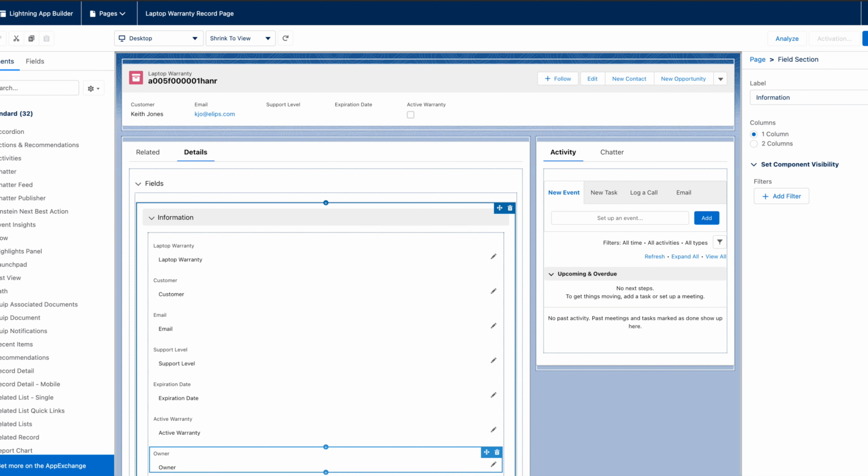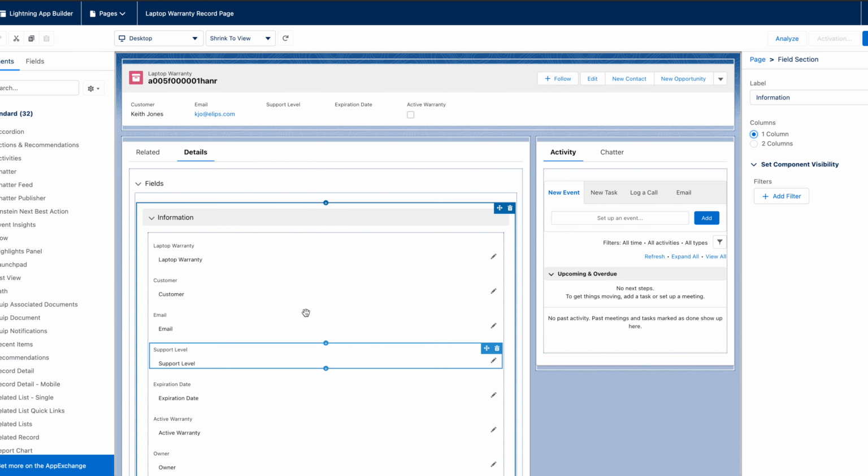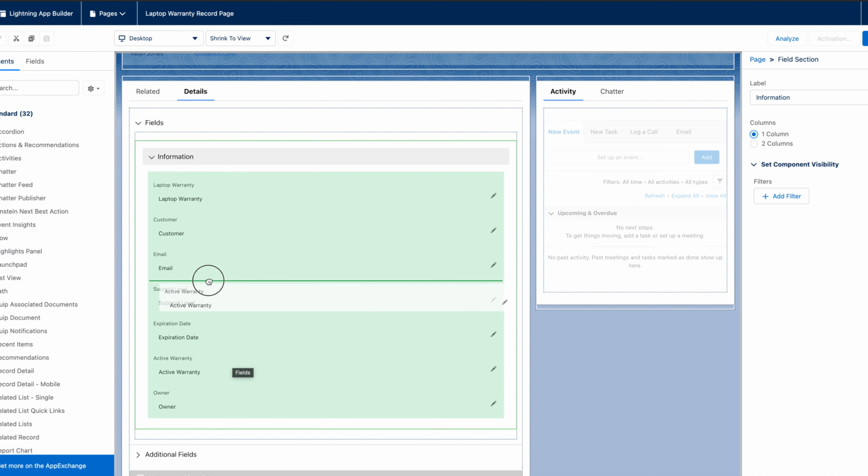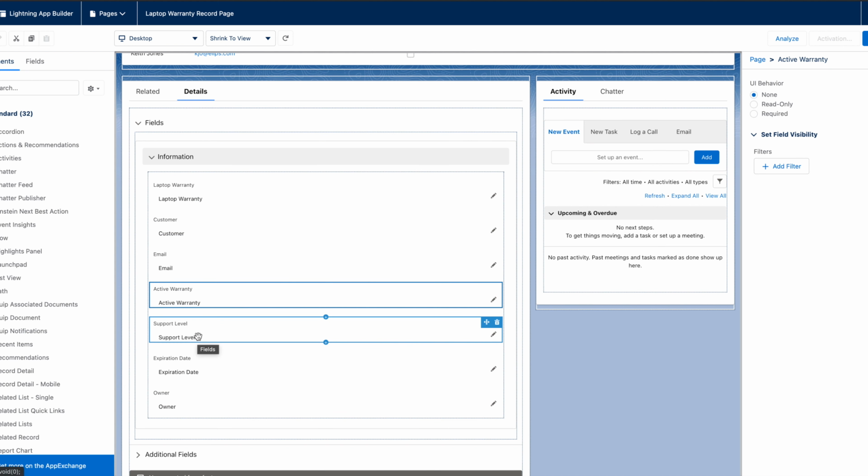So what we're going to do here next is move the active warranty field above the support level field. So active warranty, grab it, drag and drop, and we're going to drop it where you can see the green line indicates where it will be dropped. So we're dropping it above the support level field. Then next up, we're going to put a condition in where the support level field and expiration date only appear when the active warranty field is checked.